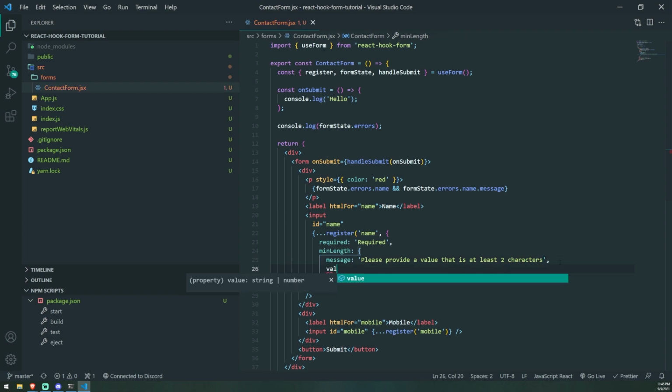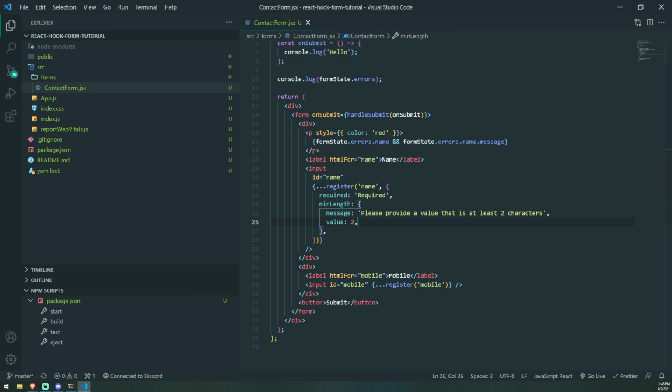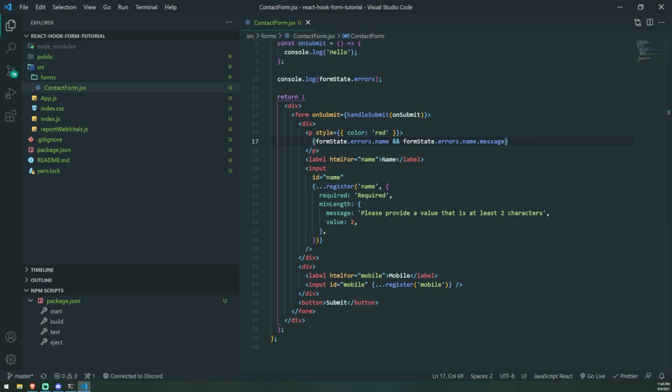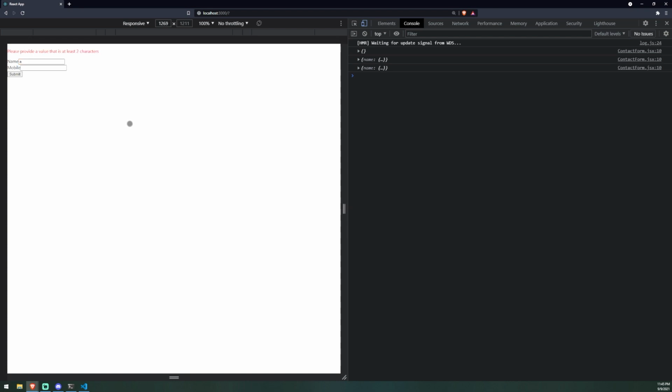And let's just say value. So we need at least 2 characters. Okay. And so what's going to happen is the error message will be displayed right over here. Okay. So if I refresh, you can see required is being shown, but our min length error type is not being shown. But if I actually type something here, you're going to see that please provide a value that is at least 2 characters. Okay, so you can see that it's being shown over here.